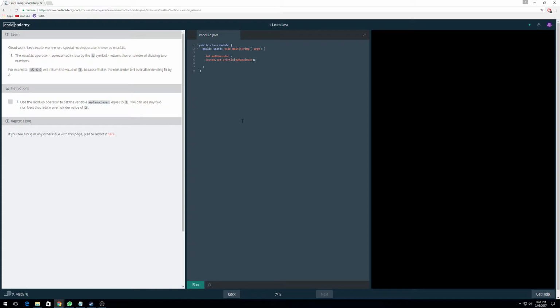Use the modulo operator to set the variable myRemainder equal to 2. You can use any two numbers that return a remainder value of 2. Okay. Alright, let's go. Let's just go 15. Let's just do whatever they did in the example. And then in the statement, 3.